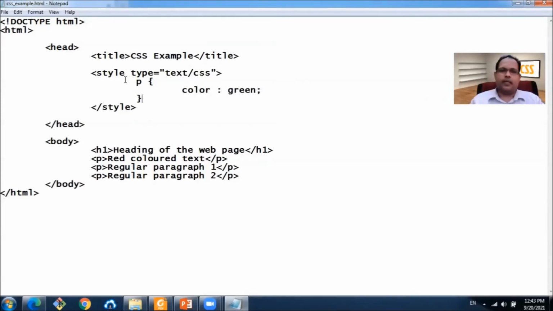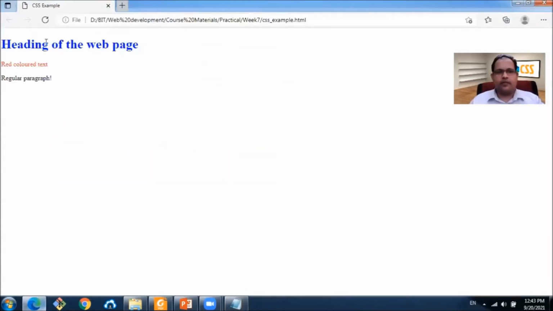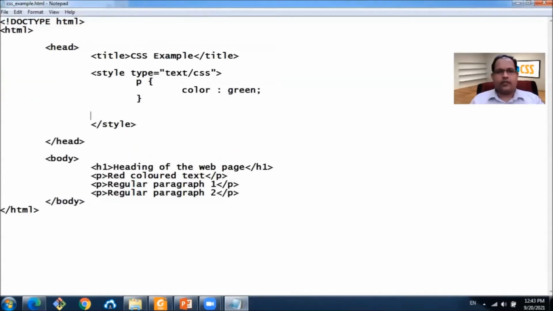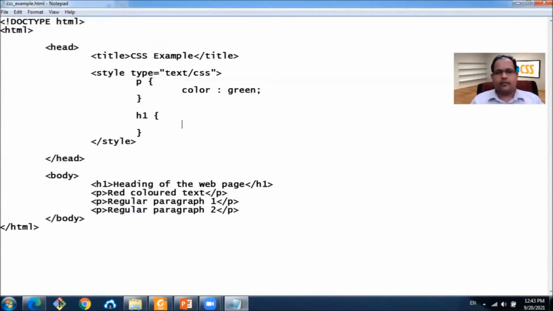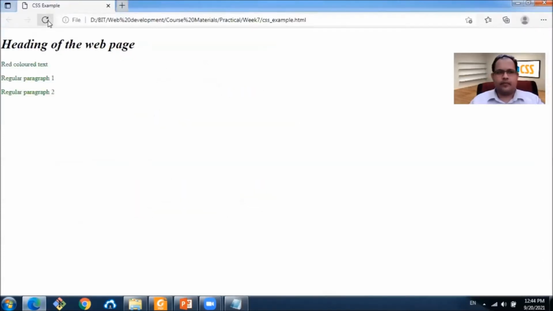Let's save it and see how it looks like. Okay, now we have green color in these 3 paragraphs. I also want this H1 tags to be italic. Font style italic. Right.